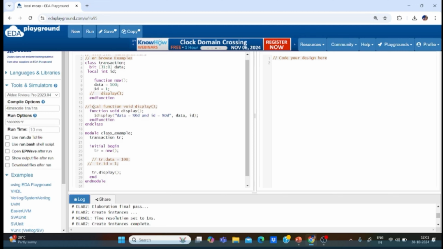In this way you can protect all your class properties and methods. In a class, along with properties, you will also have methods. If you want that particular method also to become untouched, you can do it by using the local keyword before the function. Now if you see here, I am using the local keyword before my function, and if I run this code, what happens?